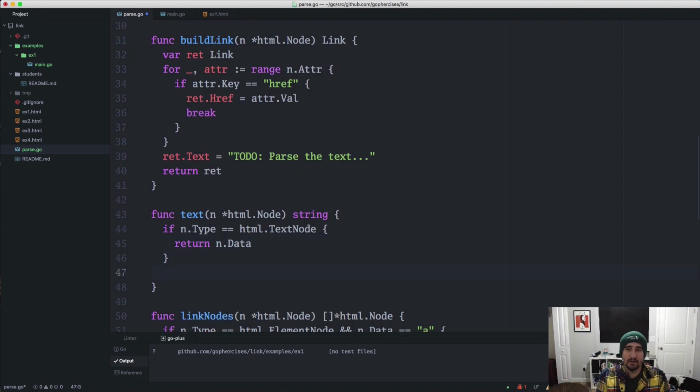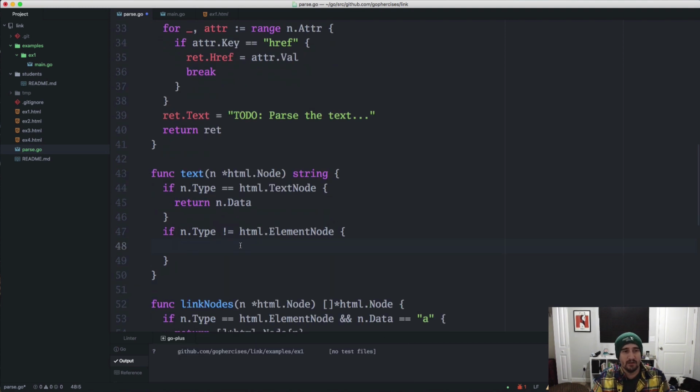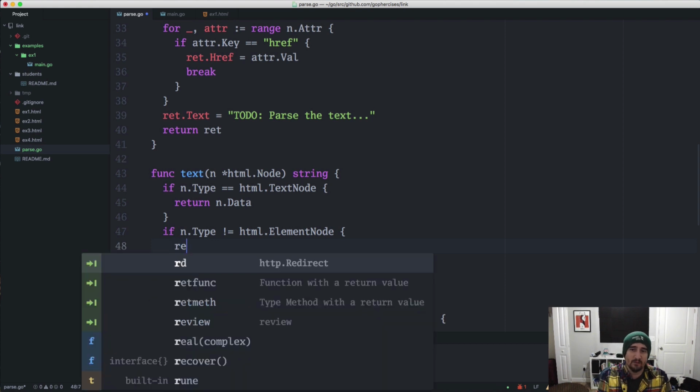All right, so otherwise, if the type is not equal to html.ElementNode. What we're saying here is if the node we were given is, say, a comment node, or a doctype node or something like that, we don't really care about those. It's not something we're going to be doing a lot of work with. We shouldn't be getting them for the text function call, because this is only intended to work for A tags. So when we get here, if it's not an element node, we can assume that we probably don't care about what the content is. So for here, we're going to return the empty string.